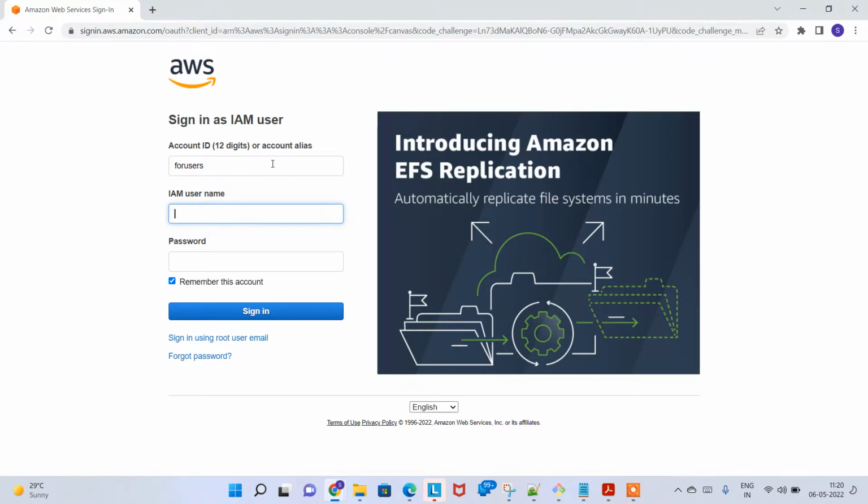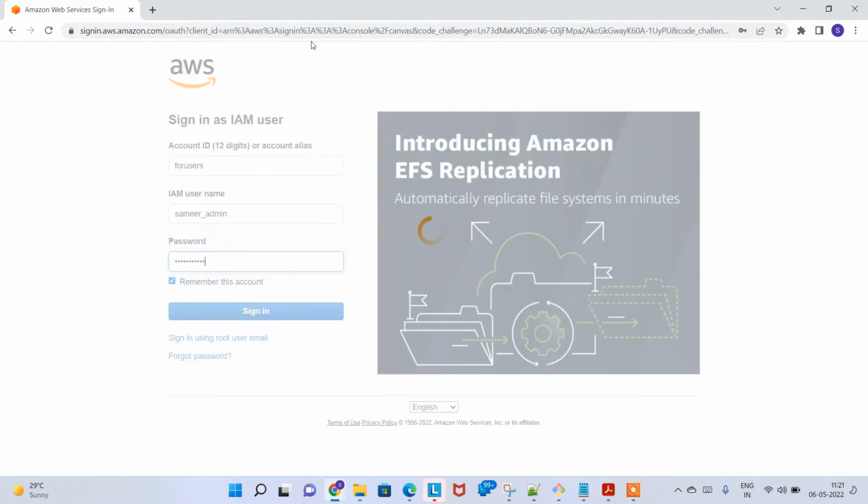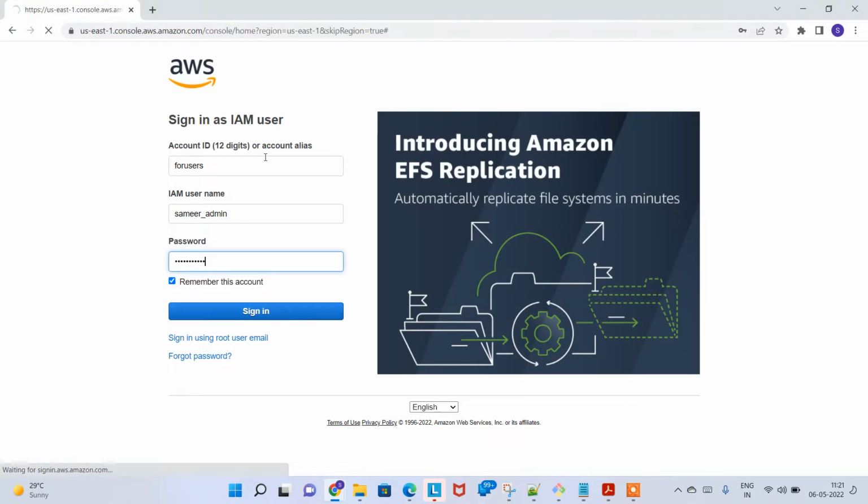It is one of the services provided by AWS. So let me log into my console. Yeah, I have logged into the console now.